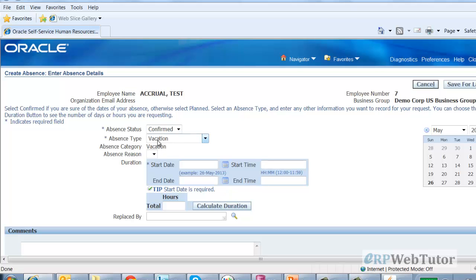The moment I select my absence type as vacation, you can see here that the total is coming out as hours. That is because my absence type has the element which is taking an input value of hours. So that is driving the information here on how the total duration will be calculated. If you define reasons in the system on your absence type, you will see those in here, but right now I don't have any absence reason.